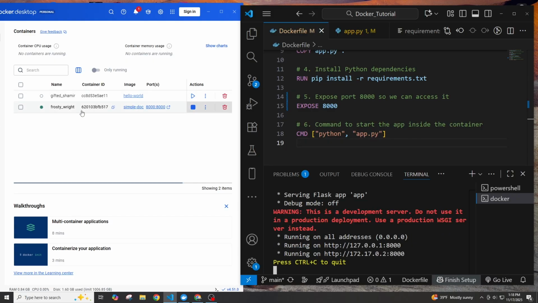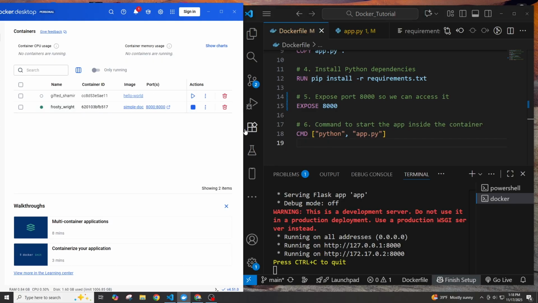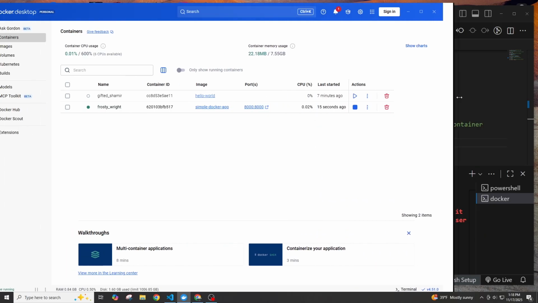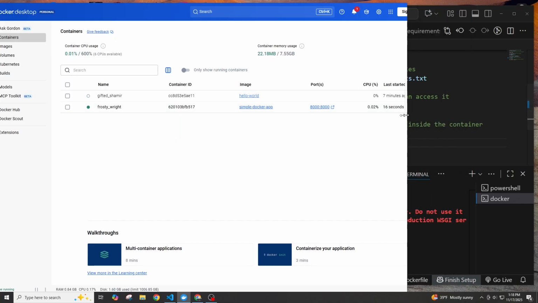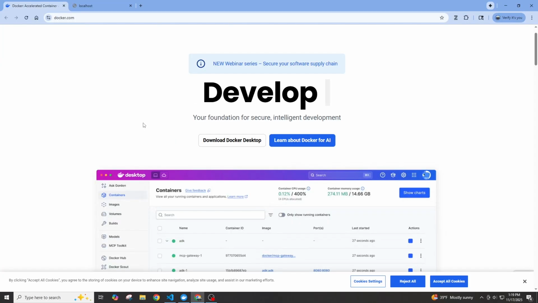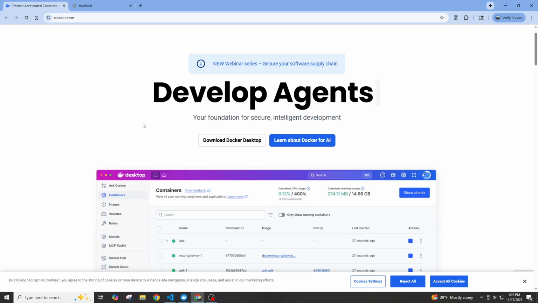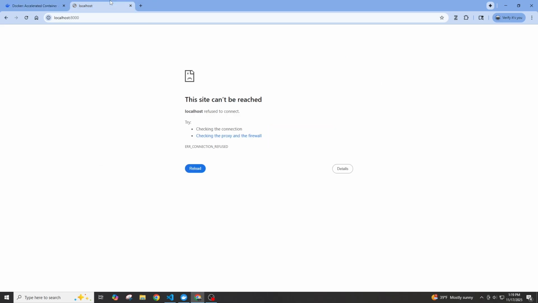We can see in Docker Desktop that we've created the container, and we have our image, simple-docker-app at port 8000, and we can see that it's running right here. Now we can access our web app at port 8000. I've already had this handy up here, and we can see "Hello from inside a Docker container." See that the Flask app has successfully been run from Docker.